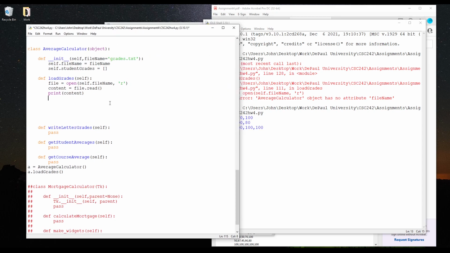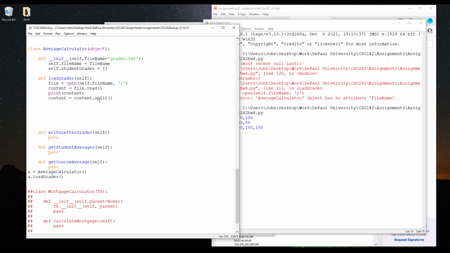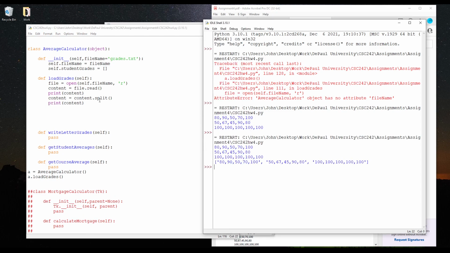Well, let's experiment here. What I want to do first is try to split content. Let's just do a content.split, and then I'm going to print content, and let's see what this does for me. And it seems like, okay, we're kind of there.